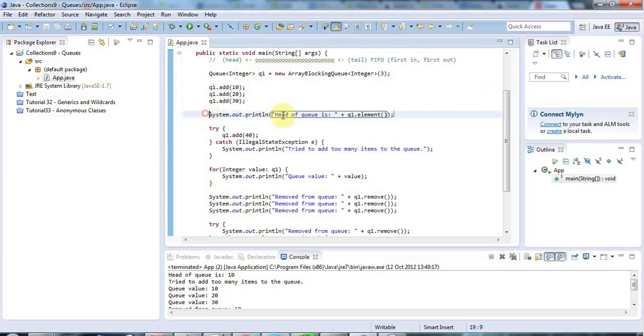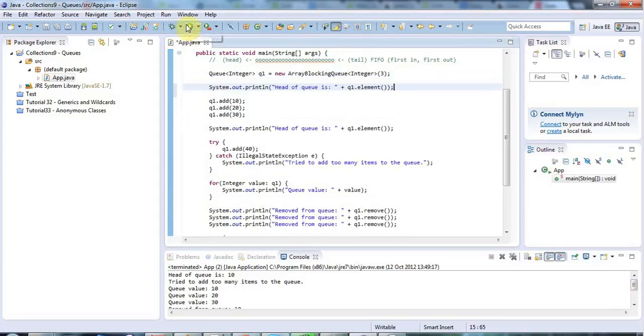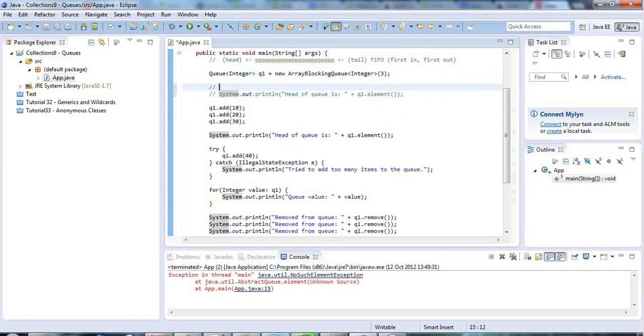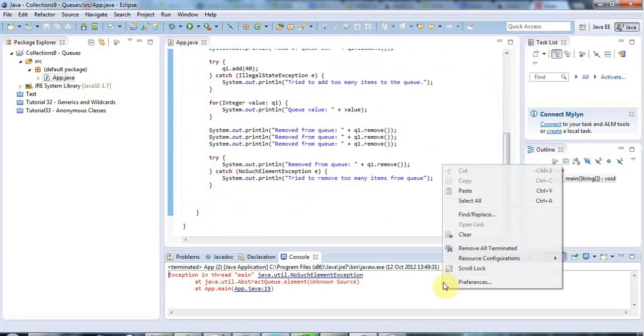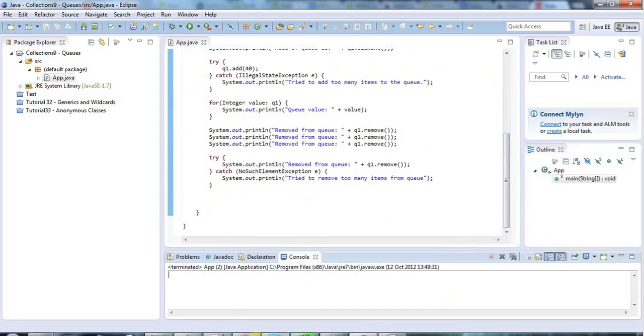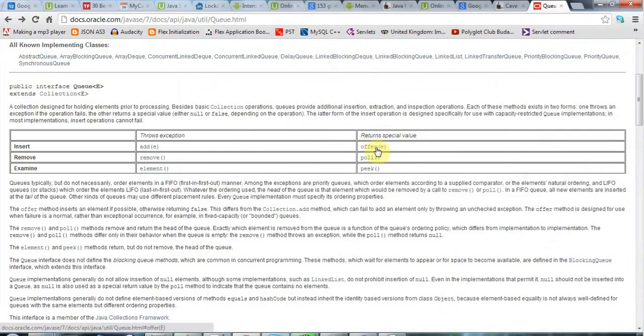And similarly, if I try to call element when there isn't a head of the queue, then it's going to throw a no such element exception. So let's just put a comment here. Throws no such element exception, no items in queue yet. Okay, so that's one set of methods for working with queues. And there is another set as well. So if we look at the API document here, you've also got offer, poll and peek.